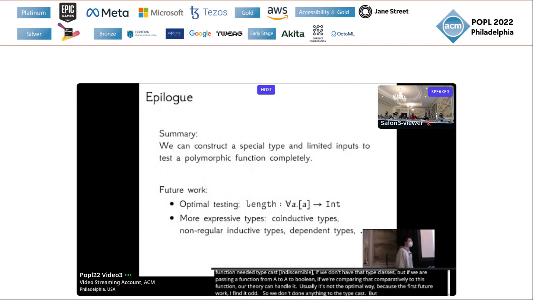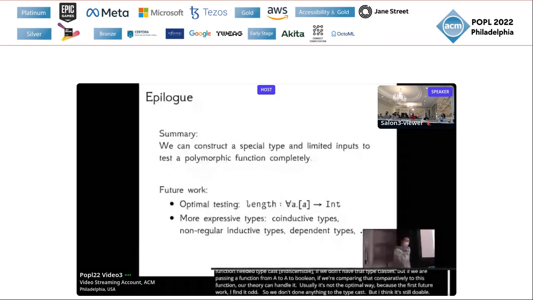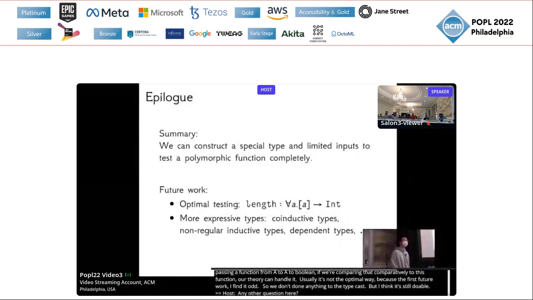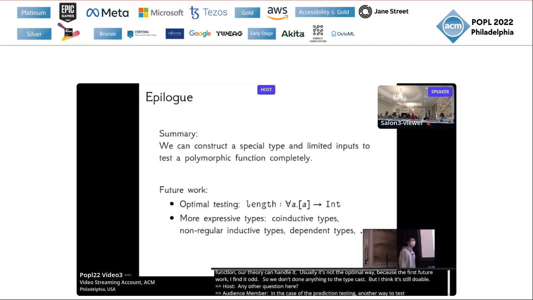We had another question here. In the case of the projection testing, another way to test the projection function is to use a Boolean and many inputs that are one in exactly one place. I'm wondering how your approach compares to that kind of testing.